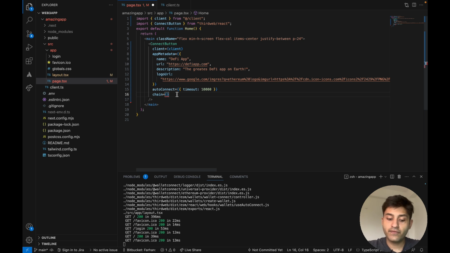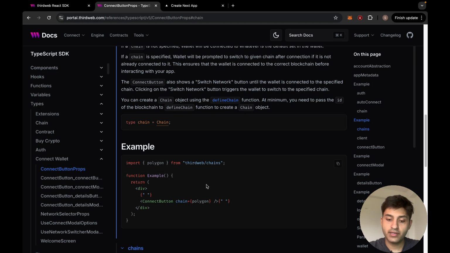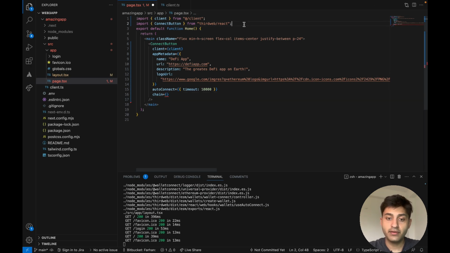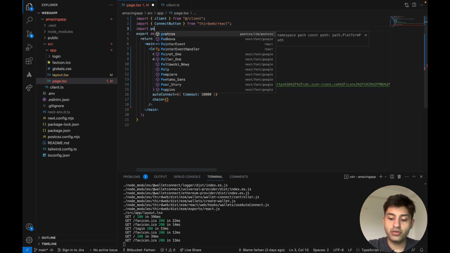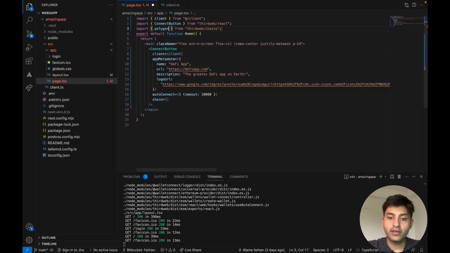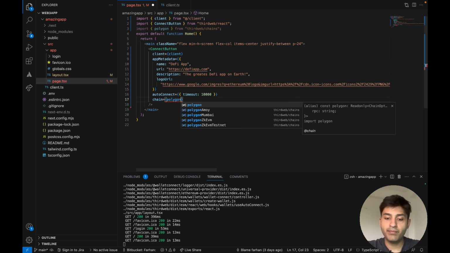So in order to specify a chain, we need to pass in a chain. So let's go ahead and import a chain. Let's import Polygon, and we are getting the chains from thirdweb/chains. In the previous versions, we had to import it from thirdwebdev/chains, but now it's just thirdweb/chains. Since we have imported the Polygon chain, let's pass this to the chain prop.